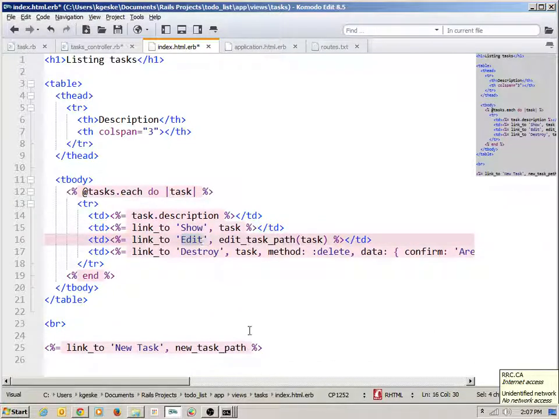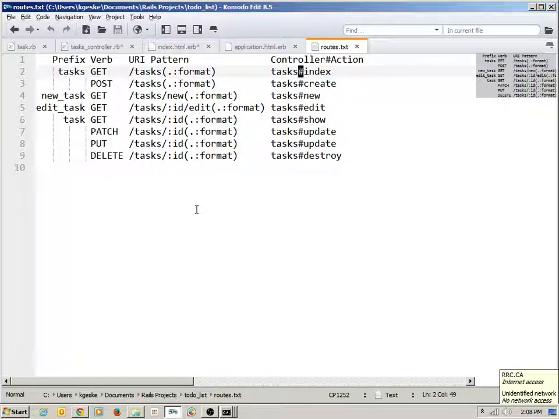The edit does the same thing. We're building a link to edit, and here we're asking for the edit task path, and we're passing in the task variable. This comes down to the routing file again. The routing is two ways. So not only does the routing allow us to go from a URL to a particular controller action, we can also use routing to automatically build URLs for us.